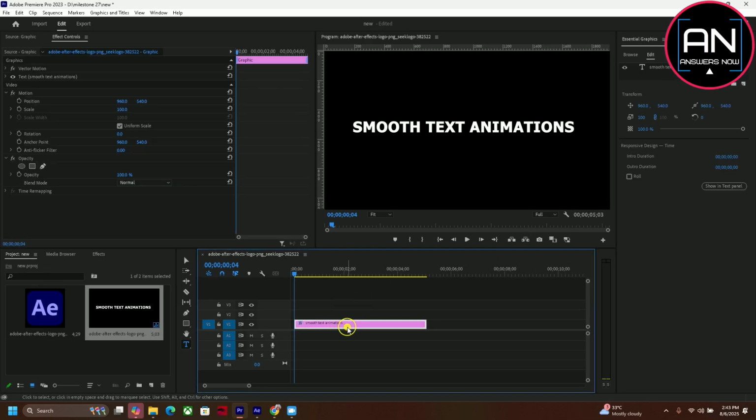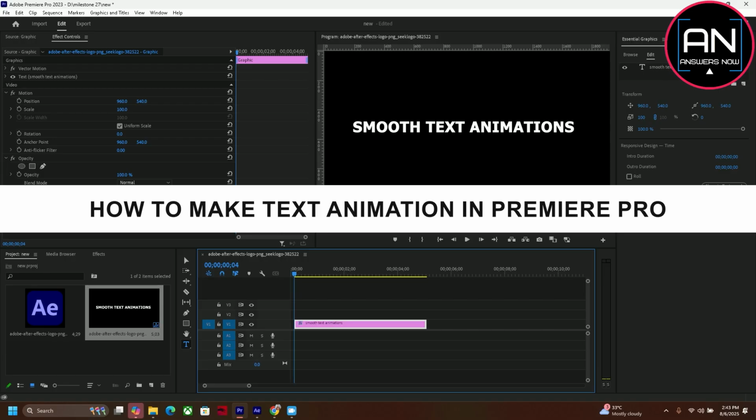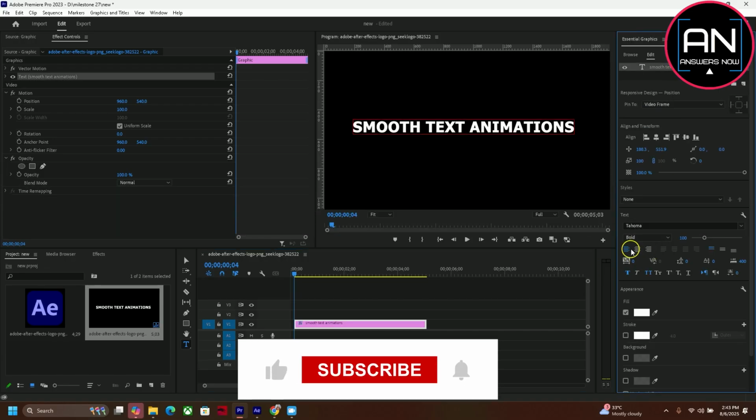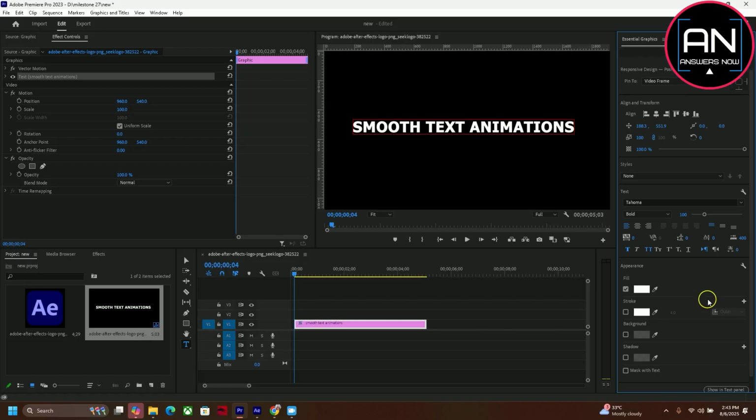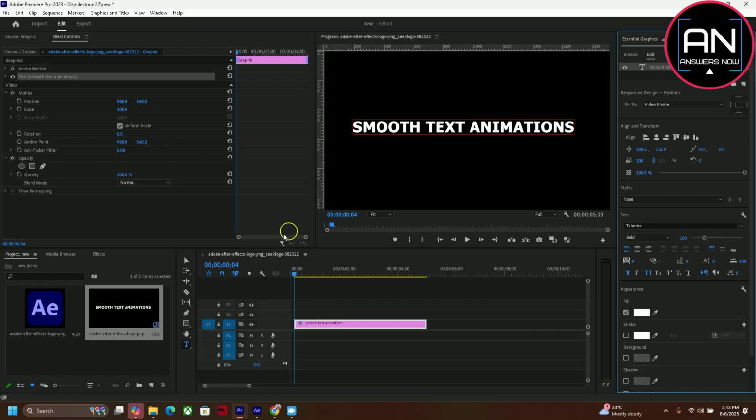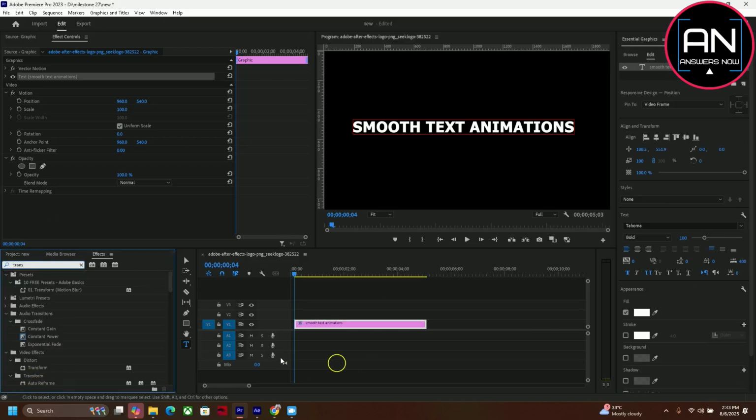In today's video, I'm going to show you how to add smooth text animations in Premiere Pro. It's really simple and easy. First of all, select your type tool and type some words, then go over to the properties and modify the text however you want. Now go to the effects and search for transform and add it to the text layer.